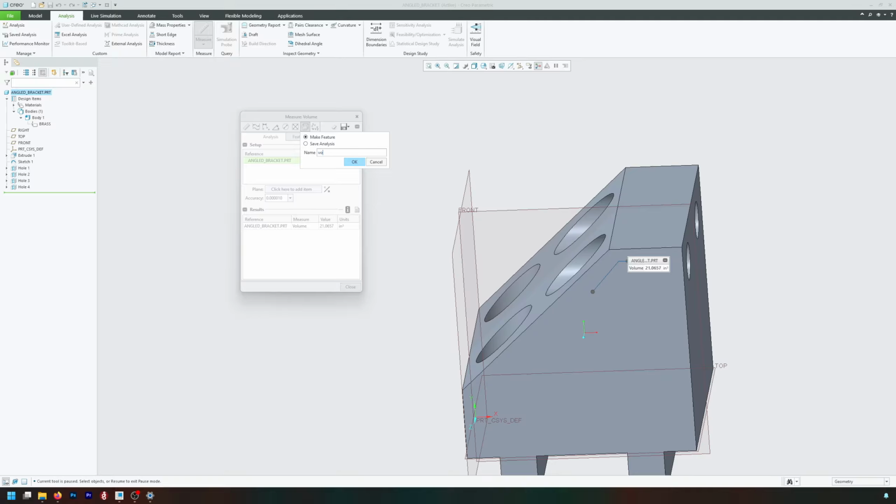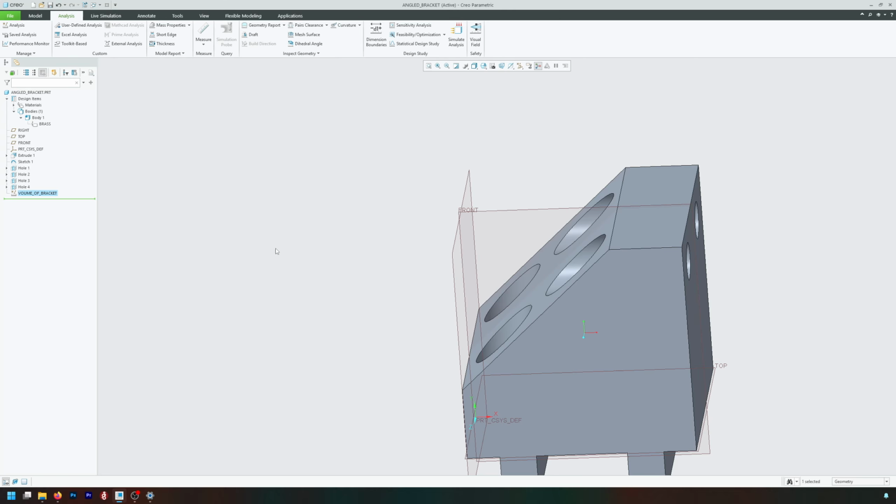And I'll call this volume underscore of bracket, just like that. And then hit OK. Now notice how when you rename it, it comes over here, and I totally misspelled volume right there. But there's volume of bracket in your tree. And then, of course, if you hit close, it's just going to live there. You can add more things to this, but the volume will still be up at this point.